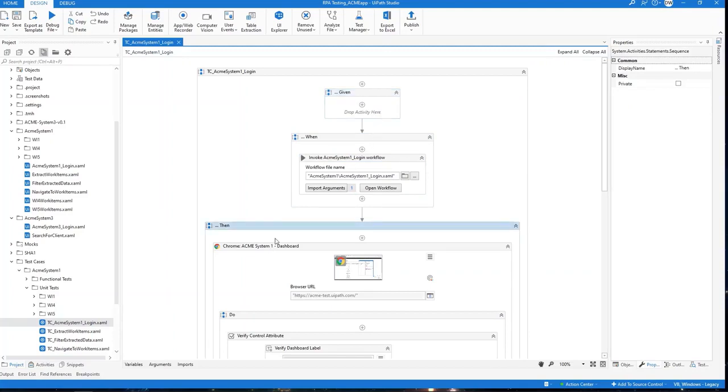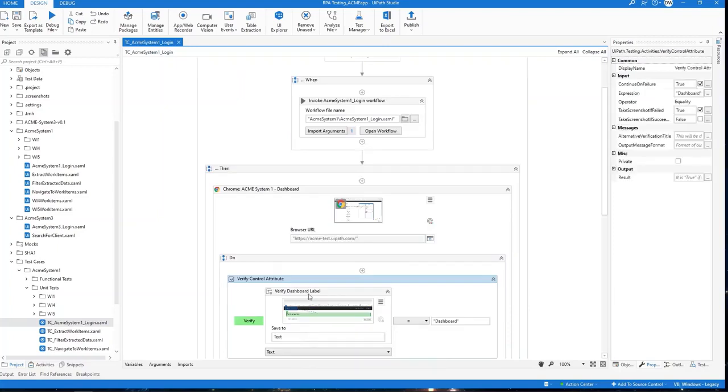To verify whether the robot can log in successfully or not and mark this test case as pass or failed, the verify control attribute is used. This activity verifies the output of a given activity by asserting it in relation to a given expression. The activities tested with this activity must be inserted in the body of the activity, and an expression and operator must be supplied in their respective property fields. Now, let's quickly look into the properties of verify control attribute.